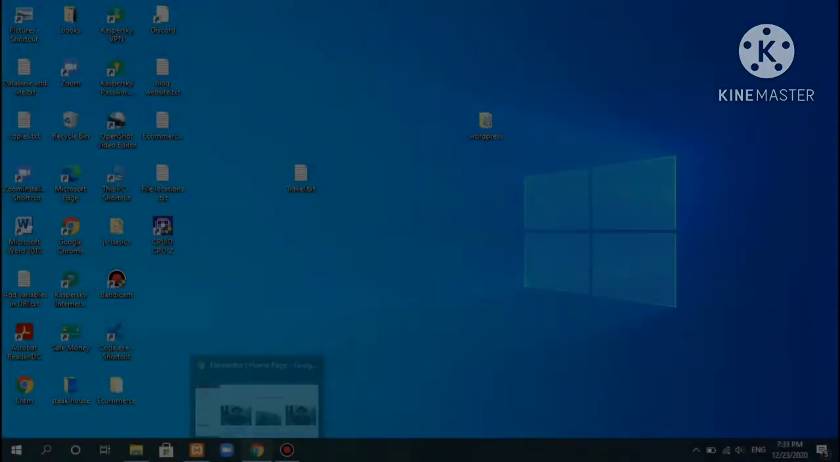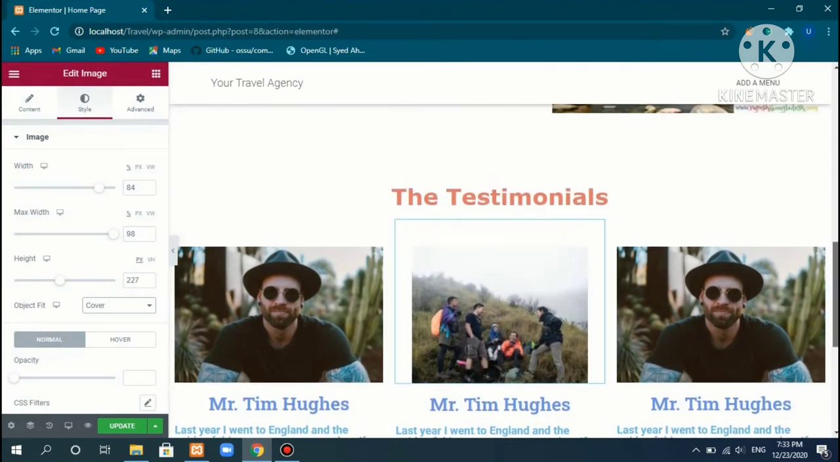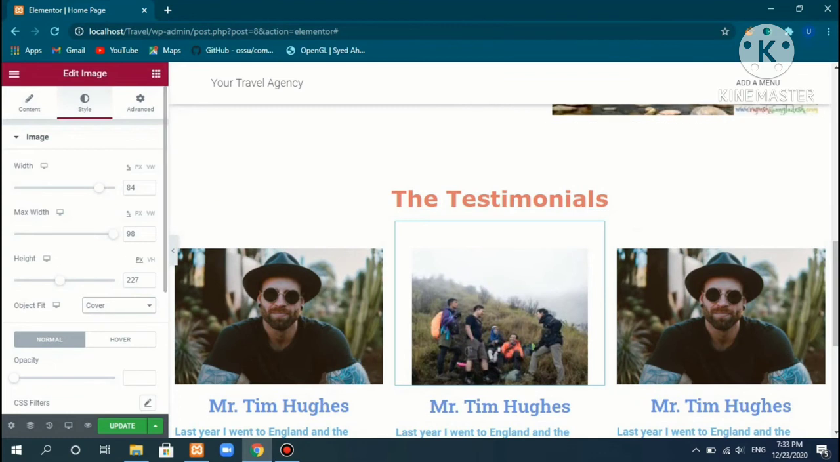So we have provided our image here. The image was previously larger. What I have done is, from edit image, go to style and then change the maximum width. I have used 98, in percent, and there is viewport width. Whatever measurement you want, you can provide it from here.